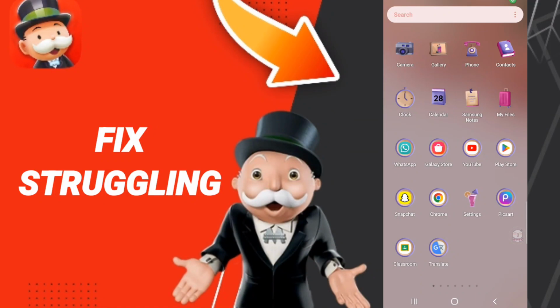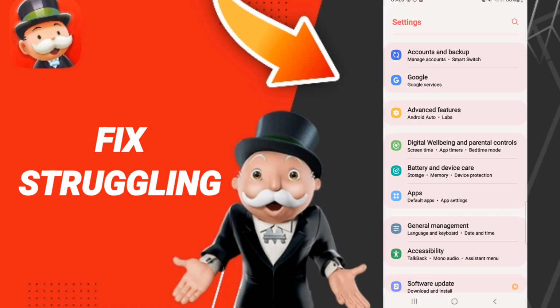Hi everybody, today we'll talk about how to fix or solve Monopoly Go struggling. To know how to fix or solve Monopoly Go struggling, you should just go to settings. Here in this page we click apps, default apps, app settings.